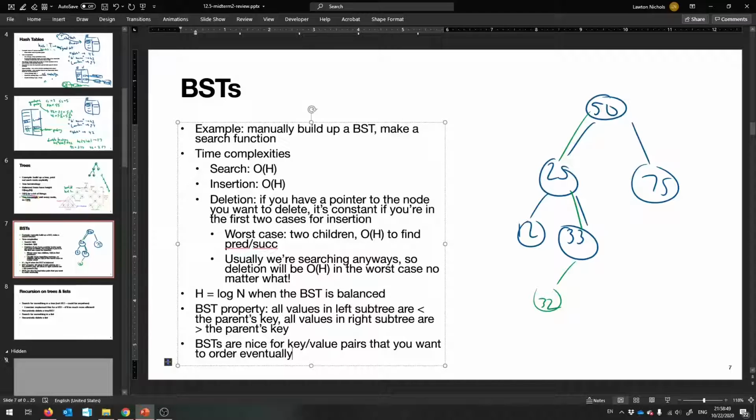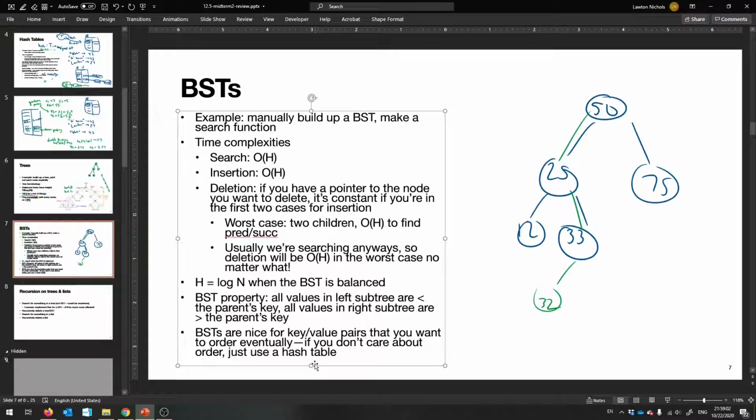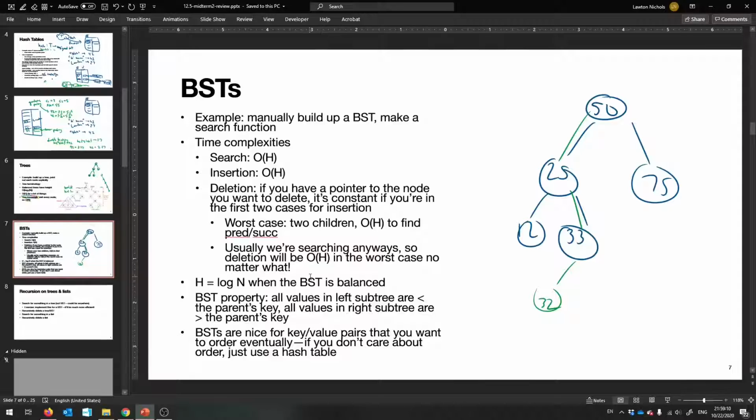Okay, you want to get the order of the nodes. If you don't care about order, you just use a hash table. And yeah, that's the idea there. Things do get a bit wonky. I think I've assigned you to read about B trees as well, and your file systems in your computers are stored using trees, not just hash tables, so they are good for other things.